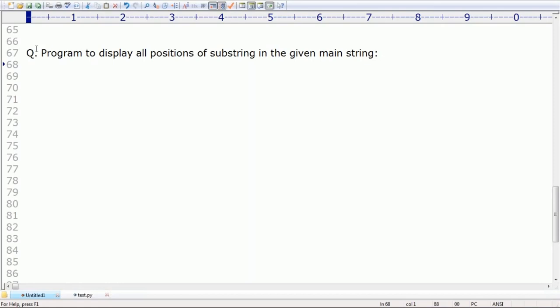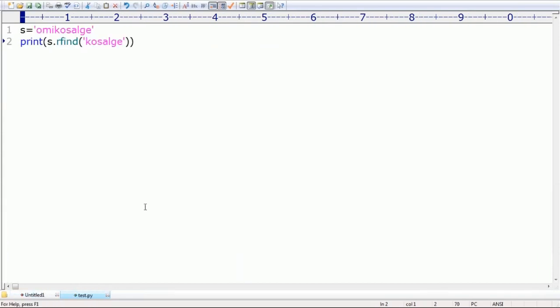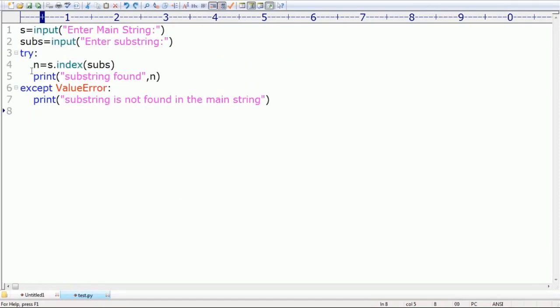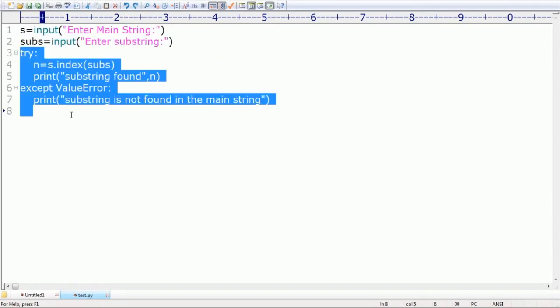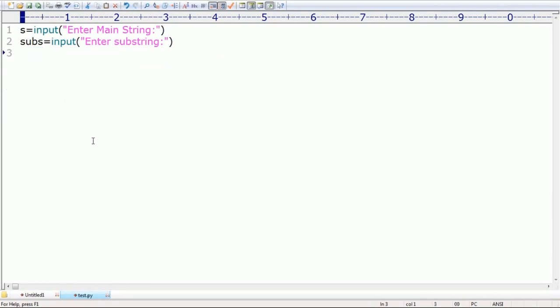Someone already asked this doubt. Sir, I don't want only the first one. I want to find all occurrences, what do I need to do, sir? Okay? Sir, now the code is the same. More concentration is required. Observe that. Enter main string, enter substring. Just take a bit of special care.